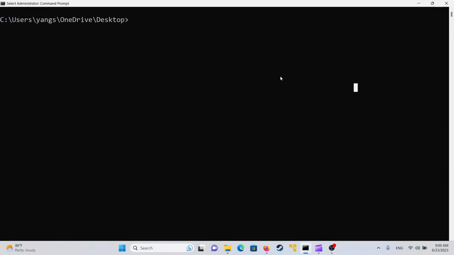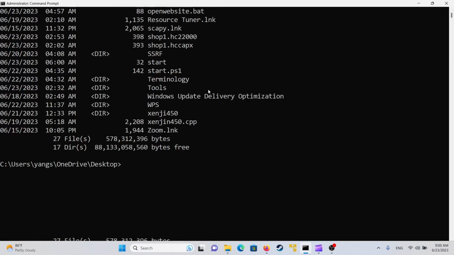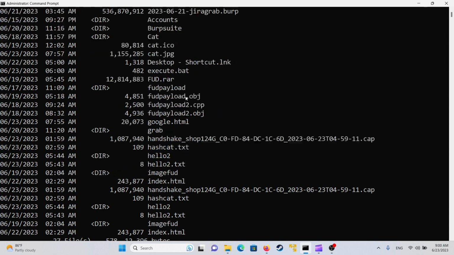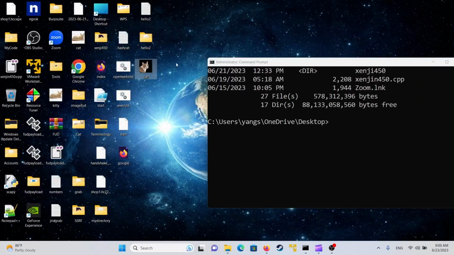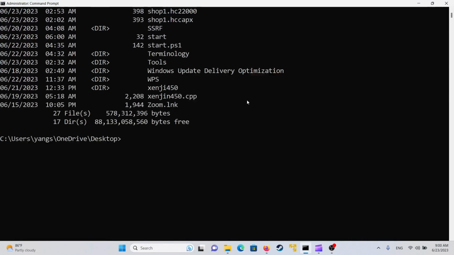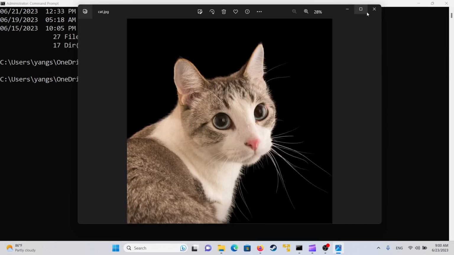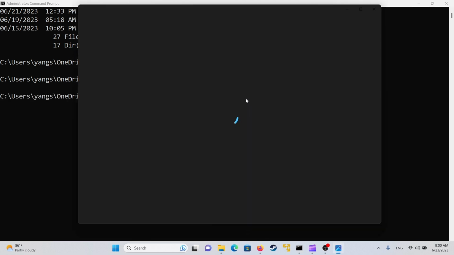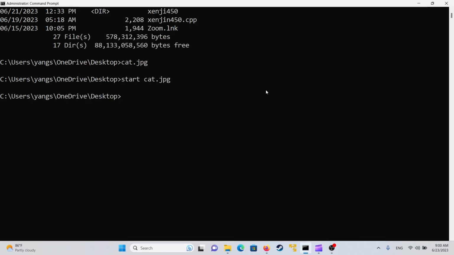Everyone, in this clip I will show you guys how we can execute or start files on the system. So I'm on a desktop right now with the listed directory. You guys can see the specific files that we have here. For example, if I want to start a cat image file, as you guys can see here, that's the graphical interface of it. We can write cat.jpg, then it will open the cat file, or we can also write start cat.jpg, then it will also open the cat file.